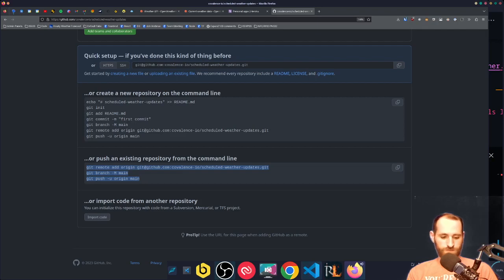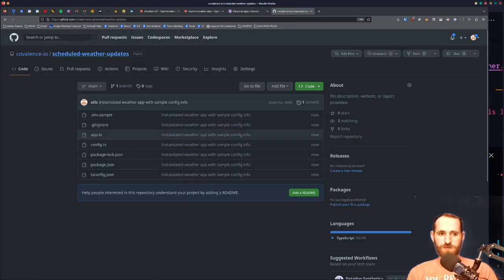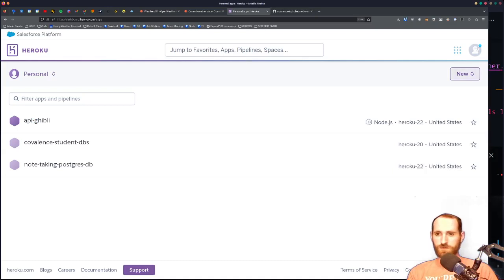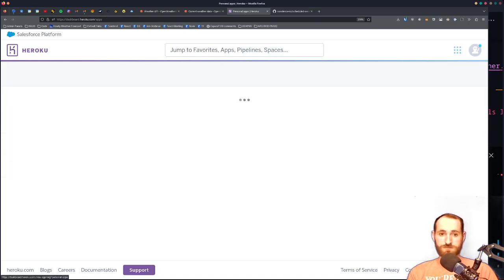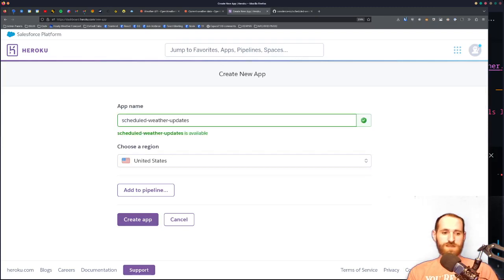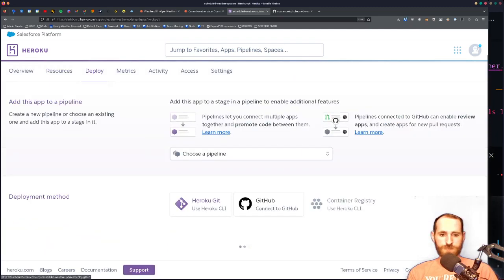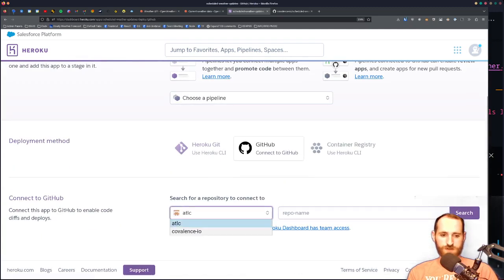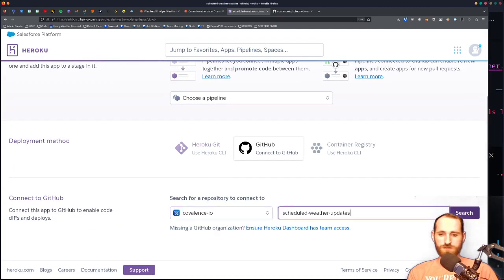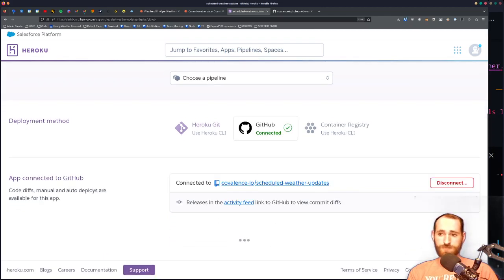All right, we now have it updated and uploaded to GitHub. So let me copy this name and hope that's not taken on Heroku. We'll find out really soon, I suppose. Nice, cool. We're going to connect to GitHub. We're going to search for scheduled weather updates, get that linked up. Nice and easy peasy.